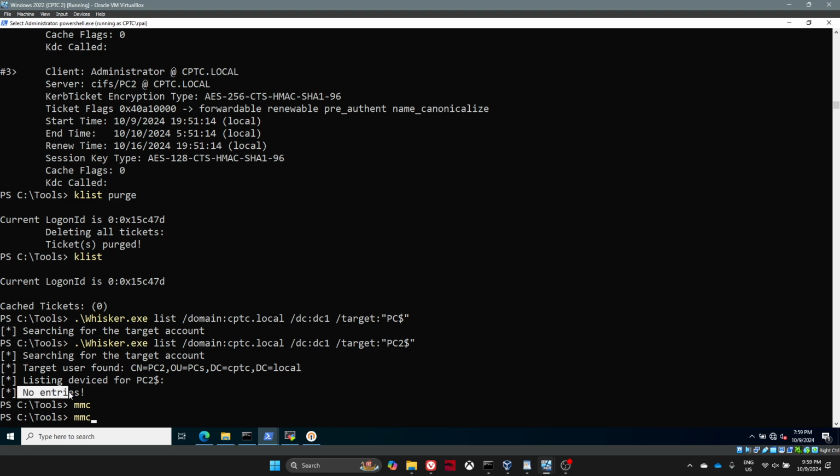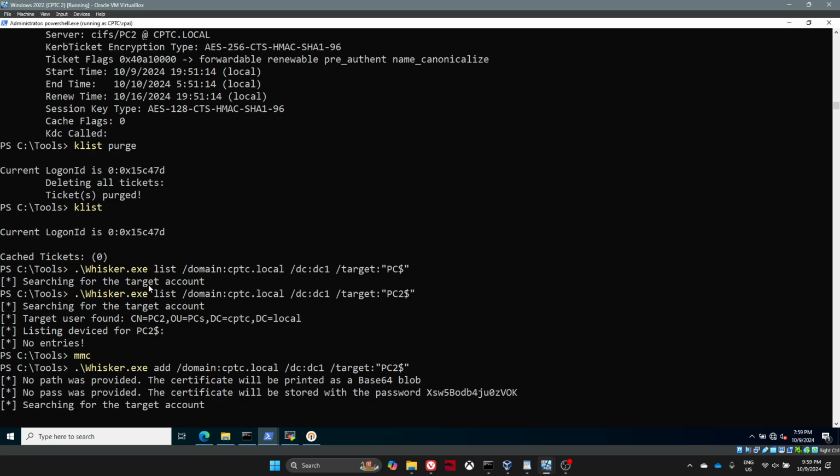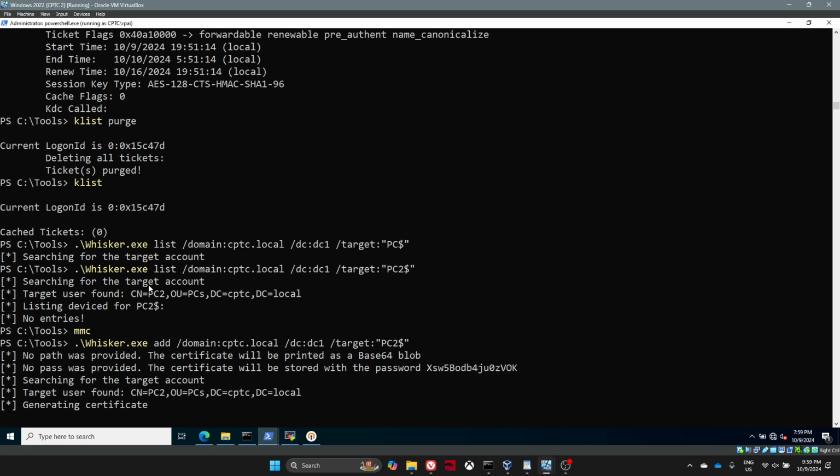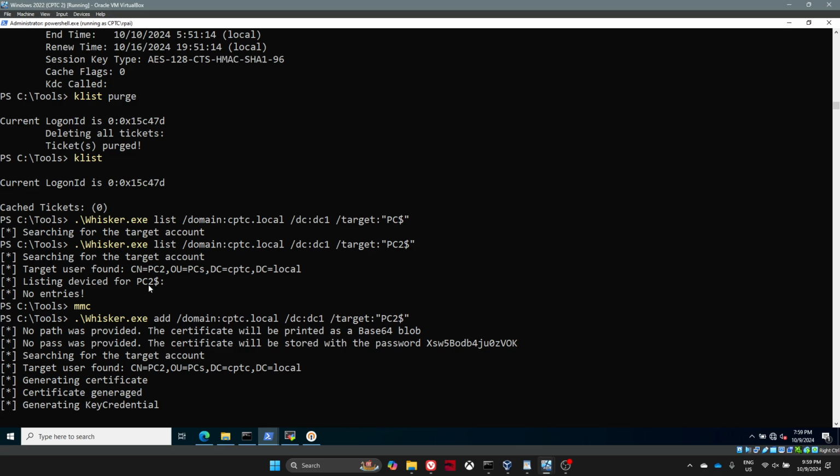Okay, so see how there are no entries, so we don't have to worry about which one we're deleting later on. Then we just use Whisker and we say add. Whisker makes it so easy. It just handles all the hard stuff for you, and you just say Whisker list and Whisker add. Boom, done. See, now it's generating the certificate and generating key credential, and then it's going to say adding key credential.